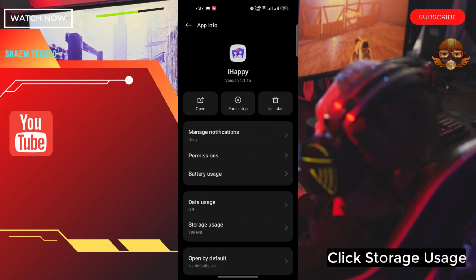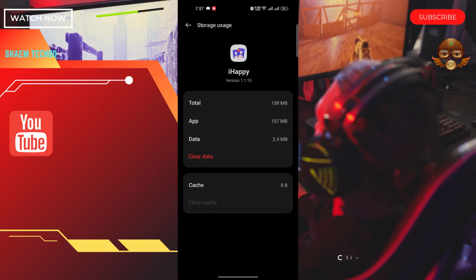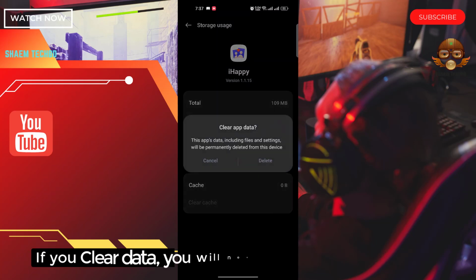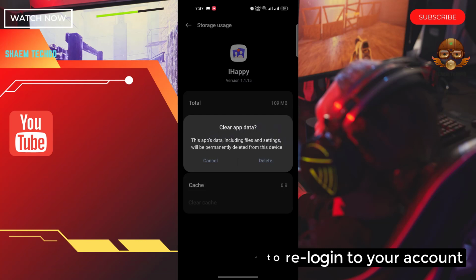Click storage use. Click clear cache. Then click clear data. If you clear data, you will need to re-log into your account. Then click delete.